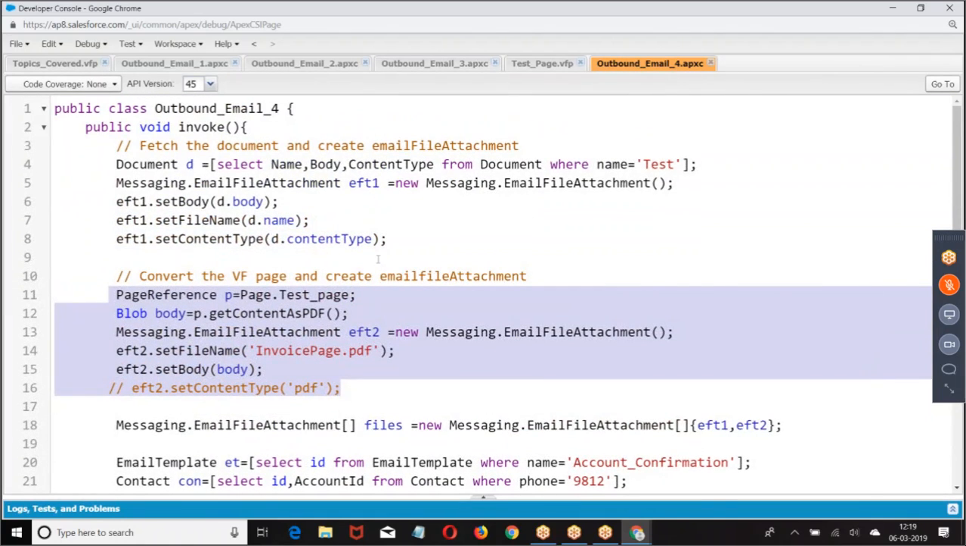Clear for everyone? So what we have done here: sending a plain text body, sending an HTML body, sending a template, sending an attachment, sending a mass email message. Right. Now, per day, how many emails can a user send? A user can send 1000 emails. But the organization can send 20 lakh emails. But there are so many emails being sent.